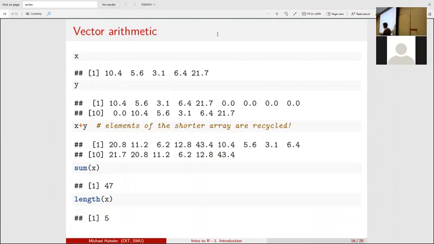Then there's lots of functions that are really helpful. There's a function sum, and I think in Excel it's the same thing, right? You say sum and give it like a column, and it will just sum them up. We have the same thing here. There is a length function that tells you how many elements are in X, and in X are 1, 2, 3, 4, 5, so it will give you this.